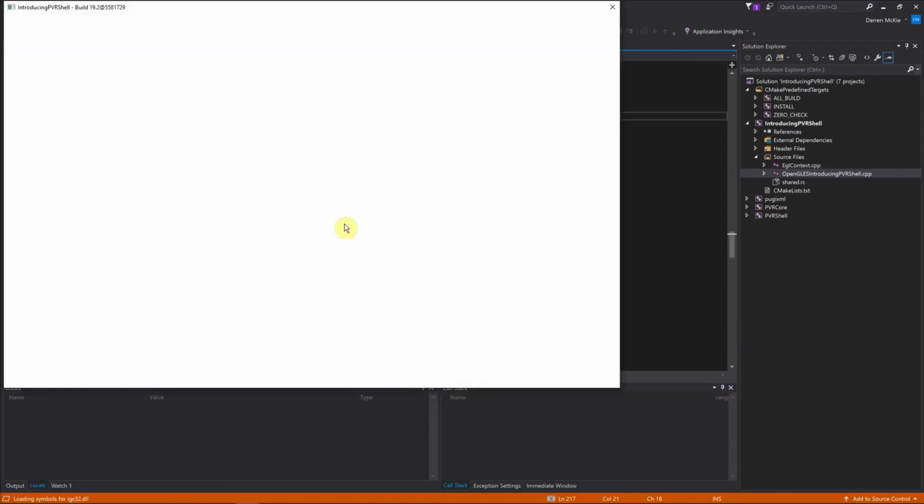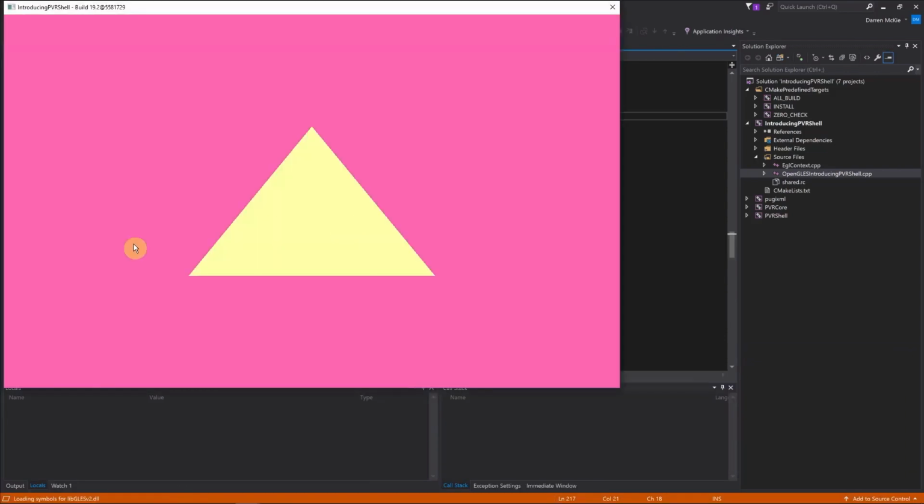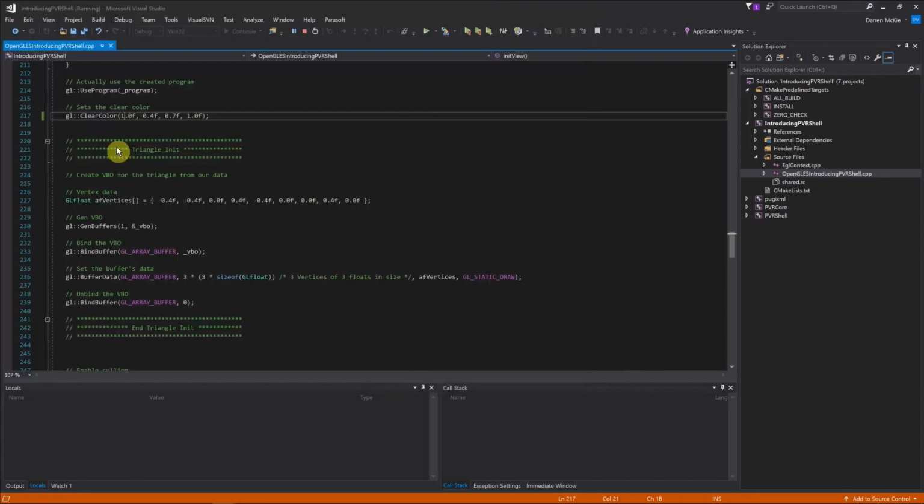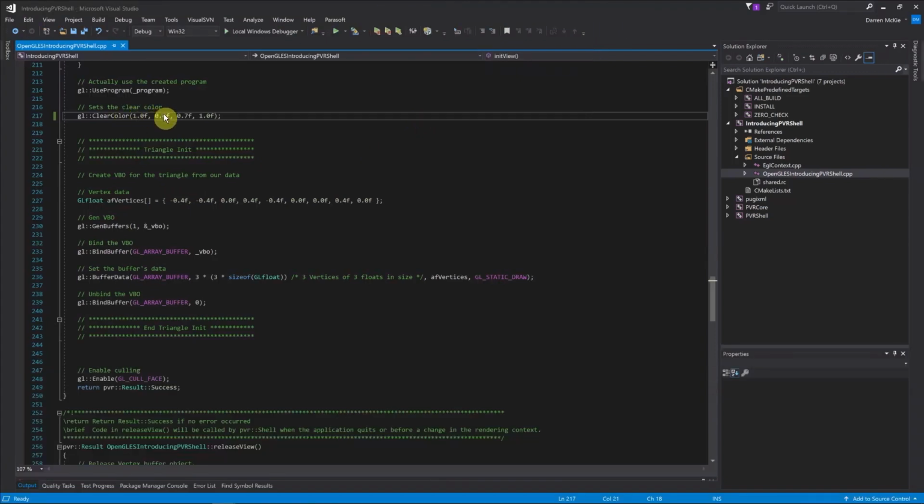Here we go. So as you can see, it's a pink colour because we now have full red, 40% green and 70% blue. So I'm just going to put that back so that it looks familiar to you if we run this again.